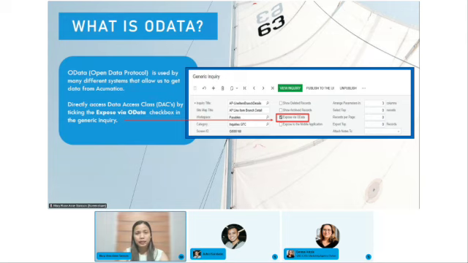There are various integration services that Acumatica offers on how we can pull data directly from Acumatica. One of those is via OData. OData, or what we call Open Data Protocol, is used by anything else in the world. So in Acumatica, you can easily access the data without the need of extensive programming by simply ticking the Expose via OData checkbox in the generic inquiry.